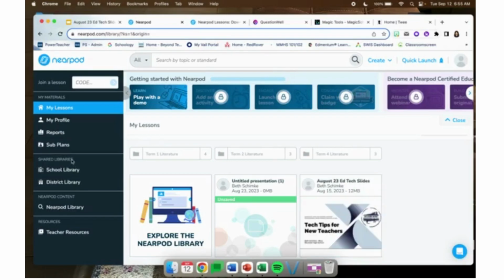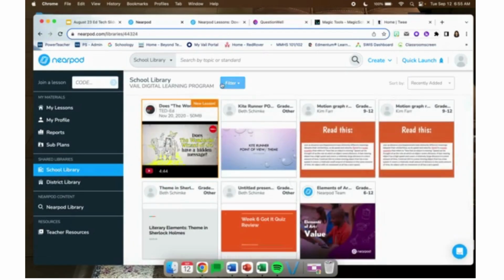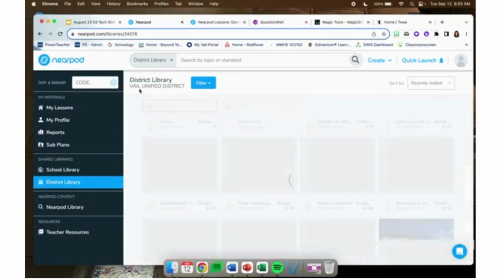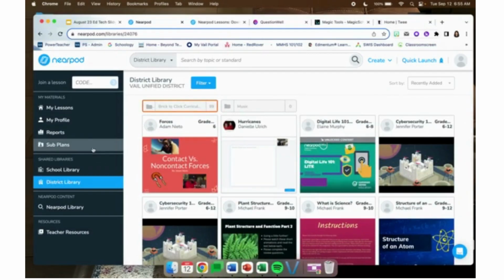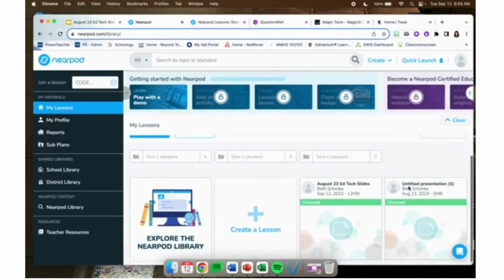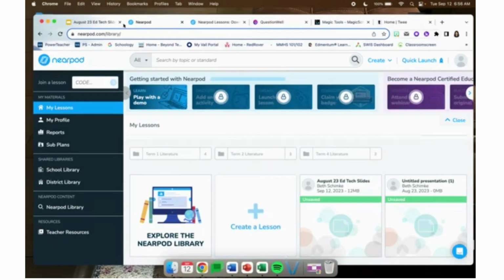You can also access slides that have been uploaded to the school library, which is like your specific school, like mine is Mica Mountain, or the Vail Digital Learning Program, or the district library, which is Vail Unified School District. So you can see slides that other people have uploaded there. So Nearpod's really easy to implement.